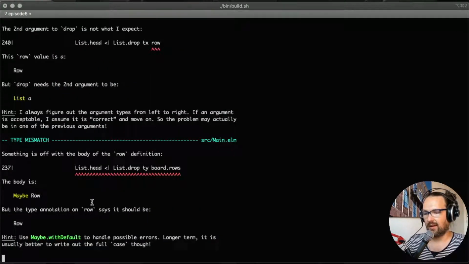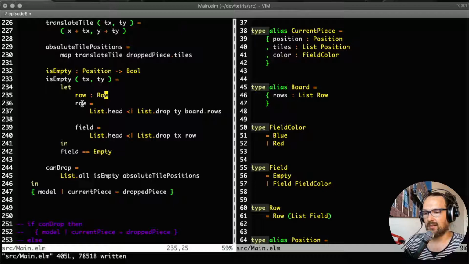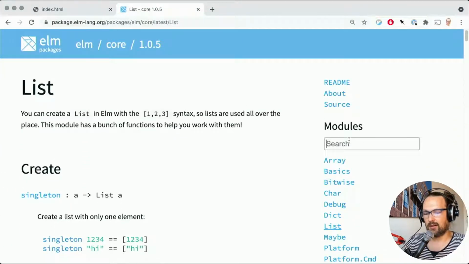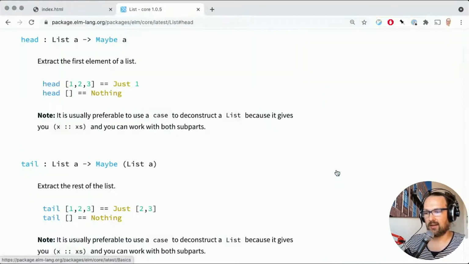And it says, yeah, okay, you say you want to have a row, but it's really not. It's a maybe row. So wait, why is it a maybe? What's assigned to row here is the return value of this function. So let's just go back into the documentation and see what it says.